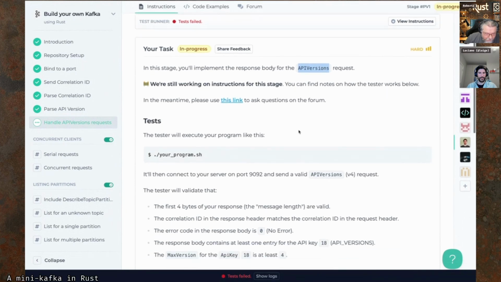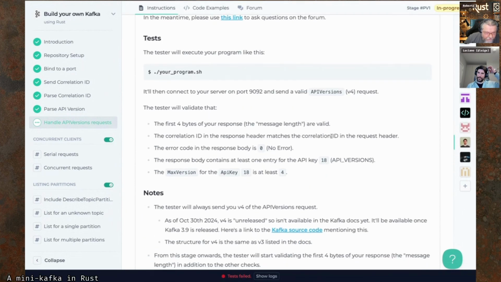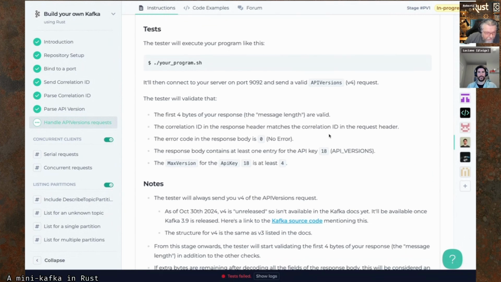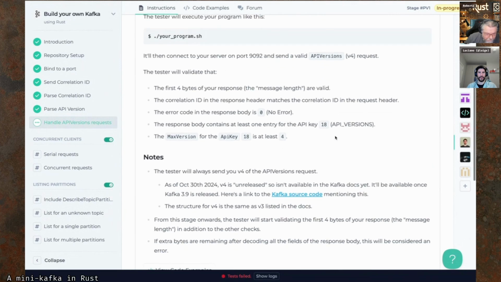Try to scroll down. The first 4 bytes, they should be valid. The correlation ID must match. Okay. Error code is 0. Cool. The response body contains at least one entry for the API key 18 API versions. The max versions for the API key 18 is at least 4. The tester will always send your v4 of the API version request. Okay.